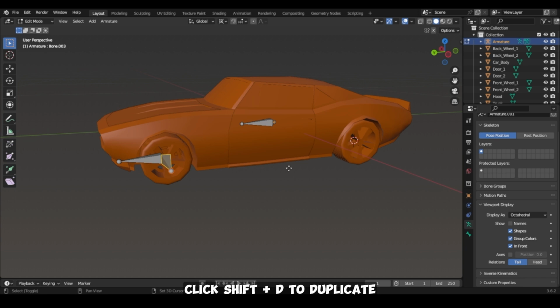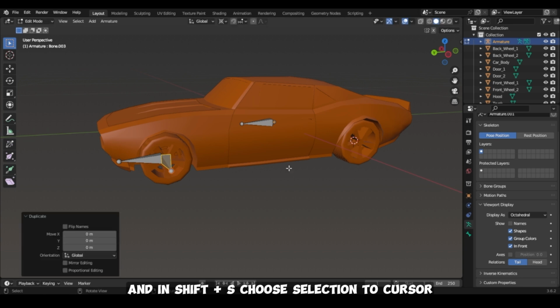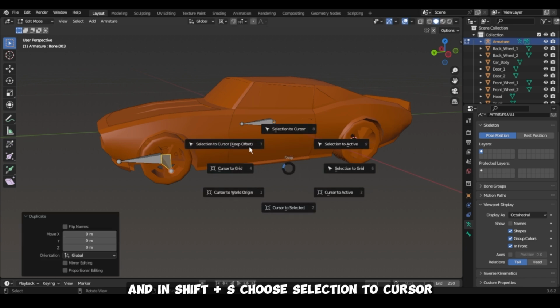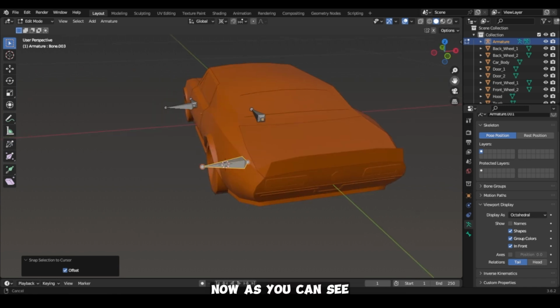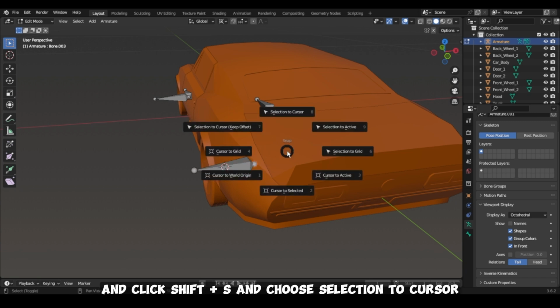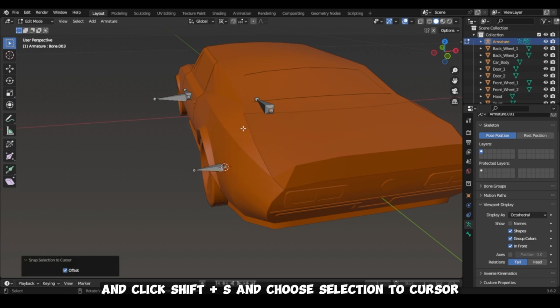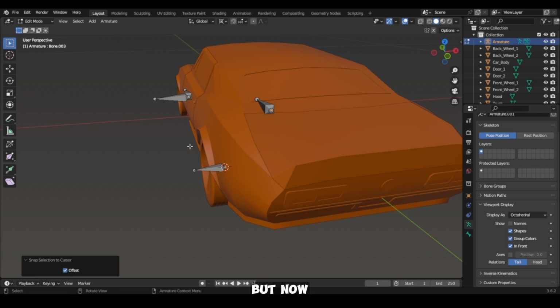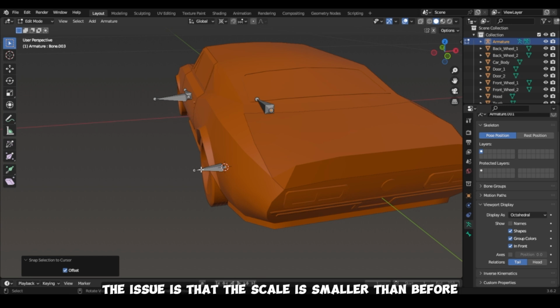Click Shift+D to duplicate, and in Shift+S, choose Selection to Cursor. Now, as you can see, the bone location in here is not matching the other bone location. To fix this issue, just select the head of the bone and click Shift+S and choose Selection to Cursor. But now the issue is that the scale is smaller than before.